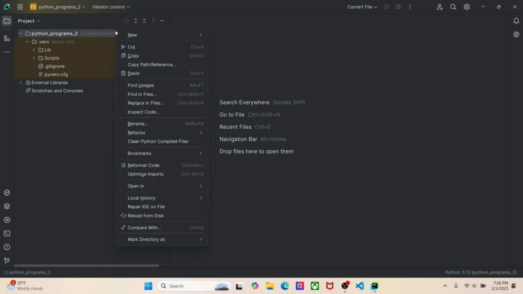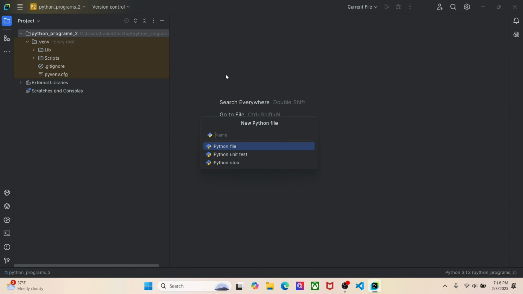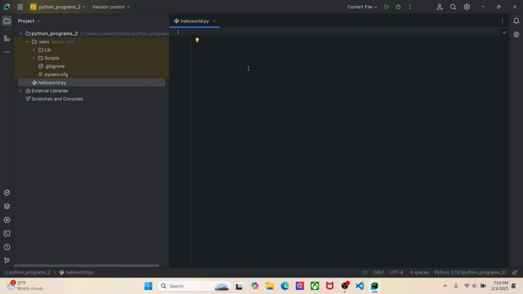Anyways, so I'm going to right-click here, new Python file. We'll just keep it as a Python file, not a unit test, or this other one here. And let's call it Hello World. You don't have to add the .py extension because PyCharm just does that for you. But again, with VS Code, you had to do the .py extension.